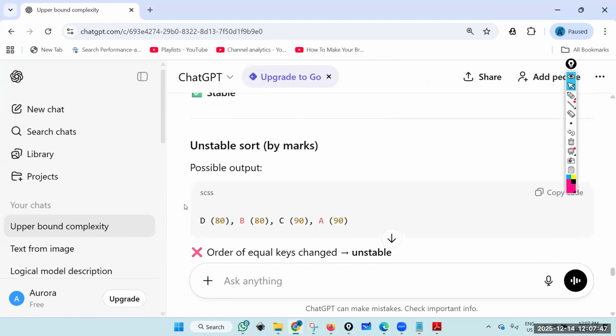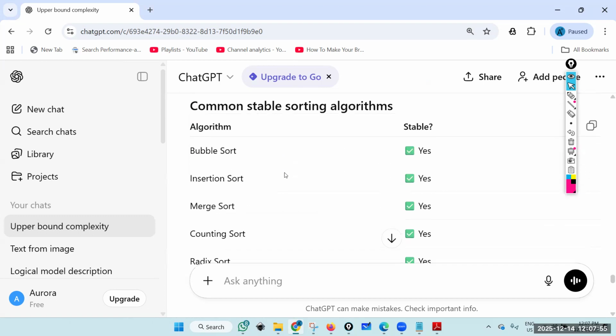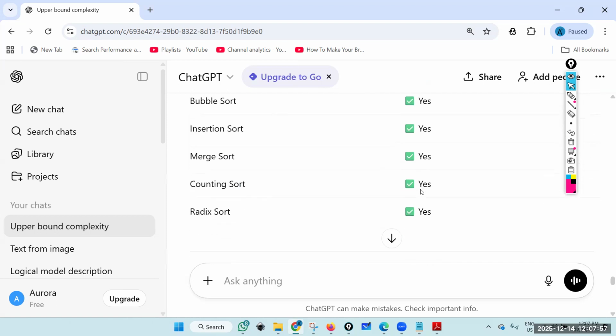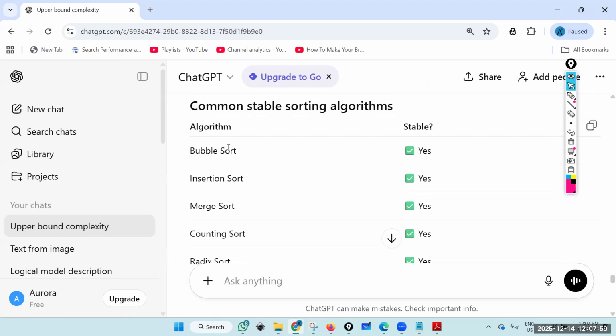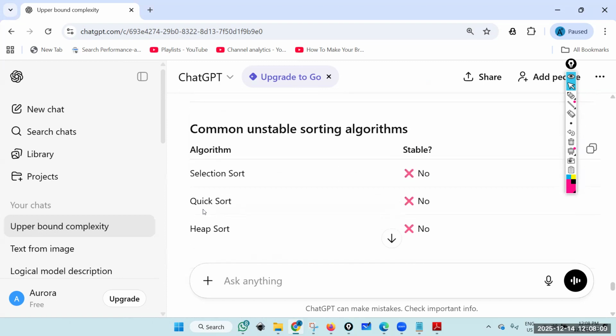Okay. Now you can see A has gone after A. Right. So now this is for the exam. All these are default or stable: bubble, insertion, merge, count. I don't know what is count. Radix. And the best thing is try to remember the not default stable ones: selection sort, quick sort, heap sort. Okay, so just make a note of that.